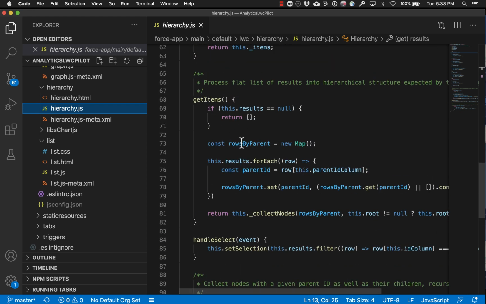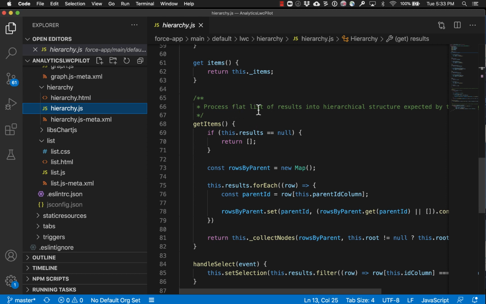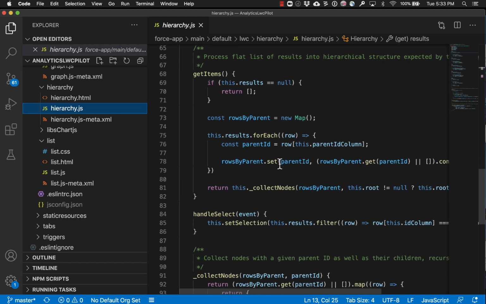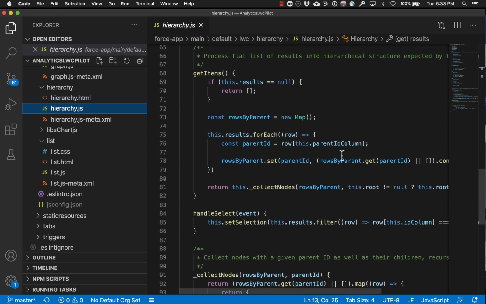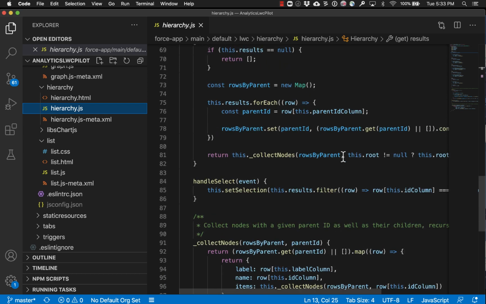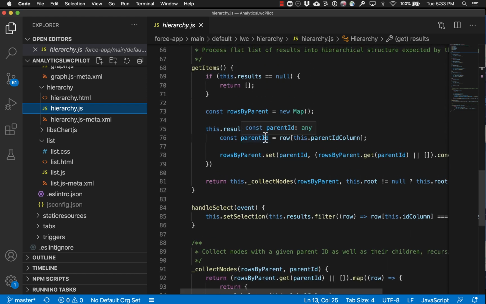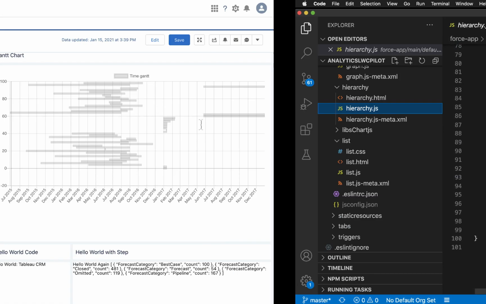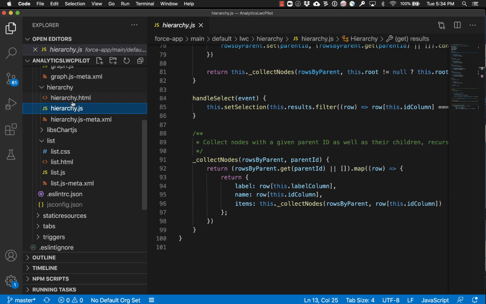There's this get items, which has all the logic. It basically takes this flat list of results and structures them into a hierarchical structure by looking up. We've got a parent ID. So this is good for things like role hierarchy or user hierarchy, where I've always got that parent ID. Each row will have its ID, but then I can use the parent ID to look up who your parent is.